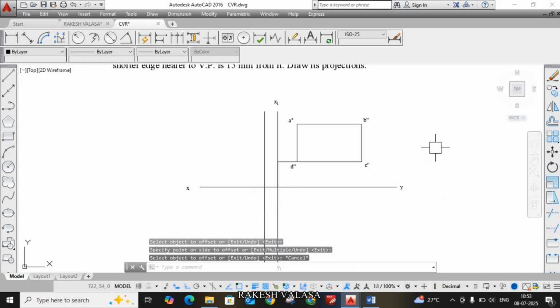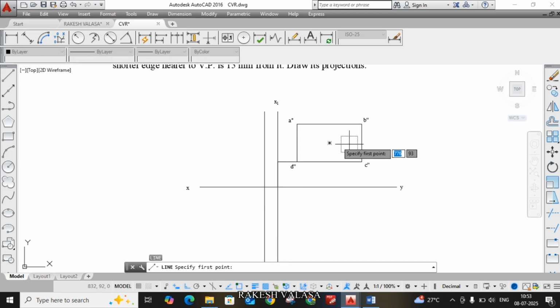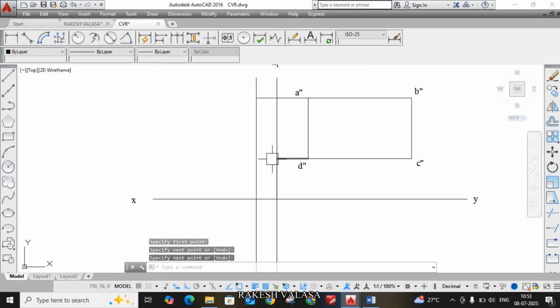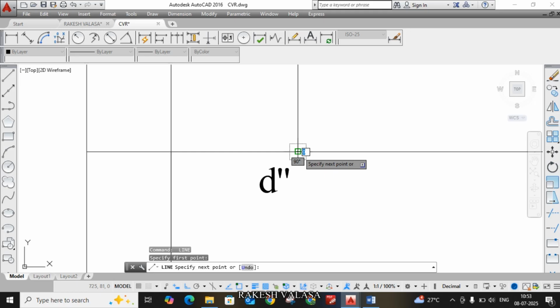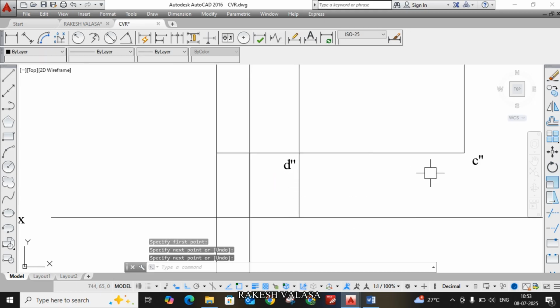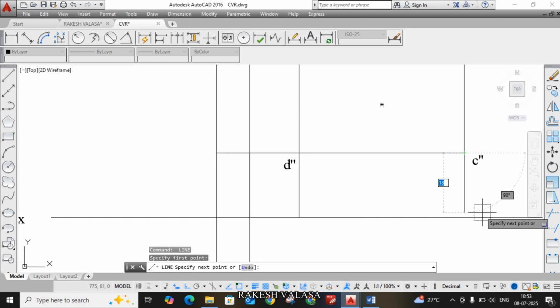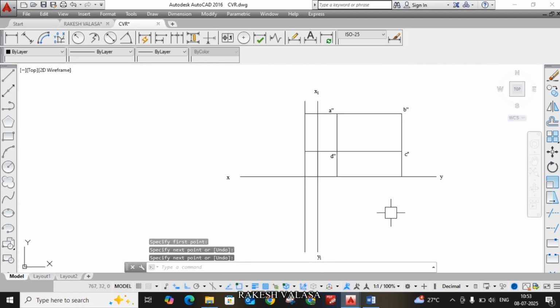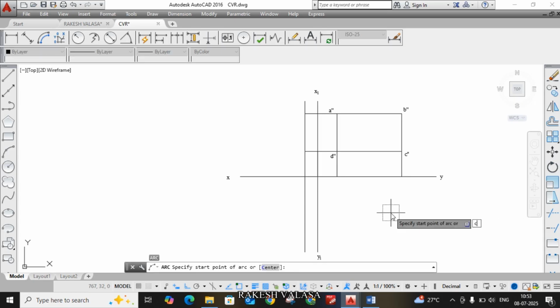Now draw the projectors up to this new projection line. Take the line command, L enter. From this A double dash point, draw the horizontal projector up to this new vertical line. Next also from this D double dash. Next also from D double dash to the x1 xy line. Next from C double dash up to xy. Now rotate these projectors up to x1 y1 by using the R command, A enter, C enter.